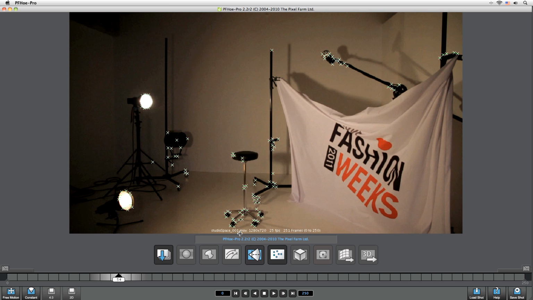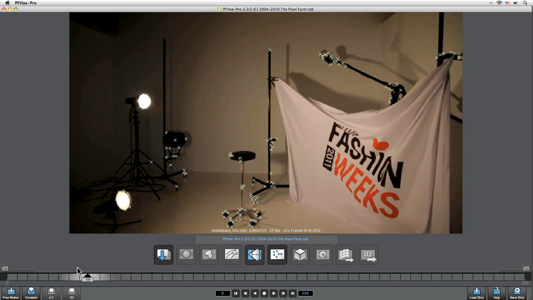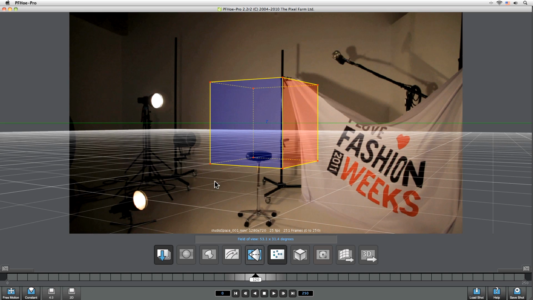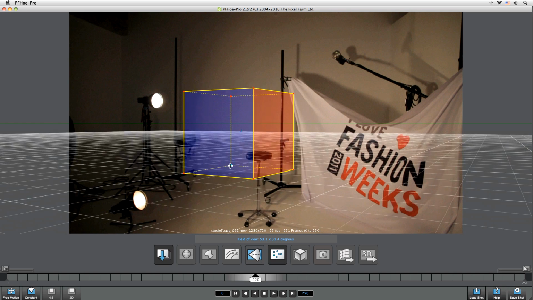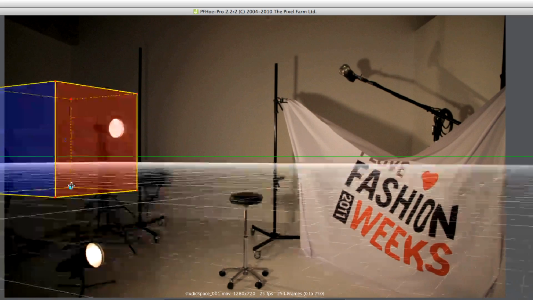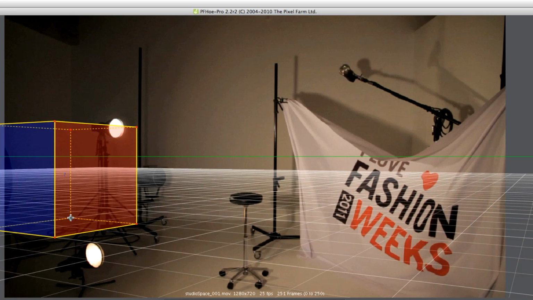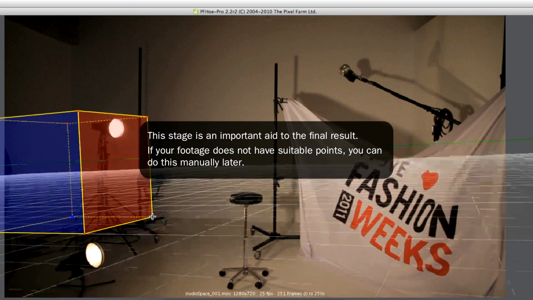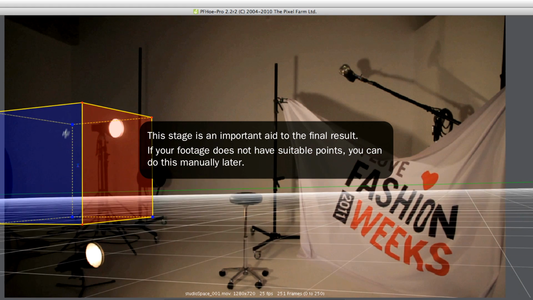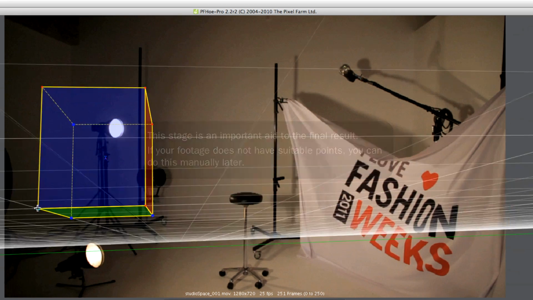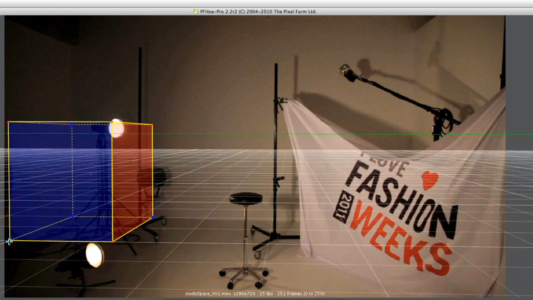Cool, and so when I'm happy with that, I'm going to go on to our next stage, which is estimate focal length and scene orientation. Let's find a good place for this. So what this is going to do, it's just going to aid our scene orientation here. And it does this by showing us our little cube. So I'm going to position one of the points in the far corner here. I'm going to move this up to the wall here, bring that there. And let's see if I can find the edge of the wall here.